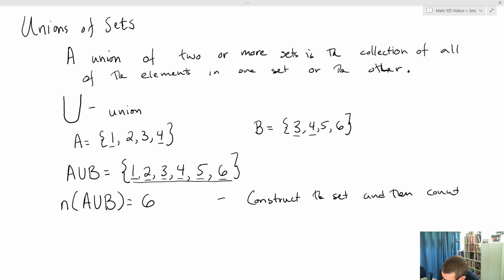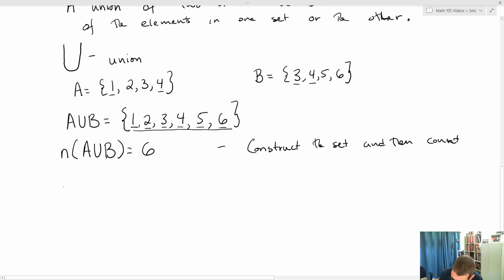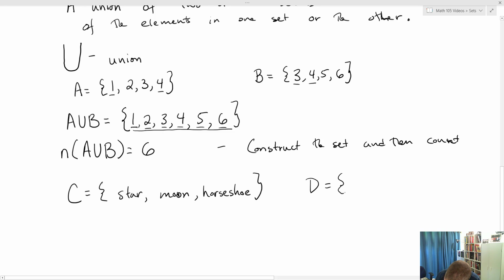Let's look at another example. Let's say, for example, that I have C equals star, moon, and horseshoe. And I have that D is equal to moon, horseshoe, balloon.